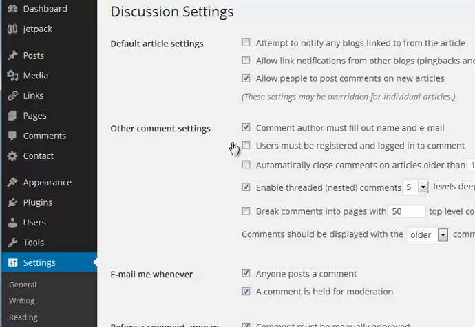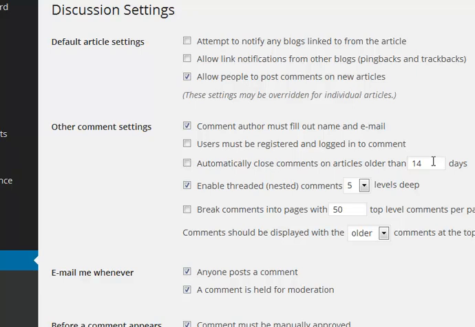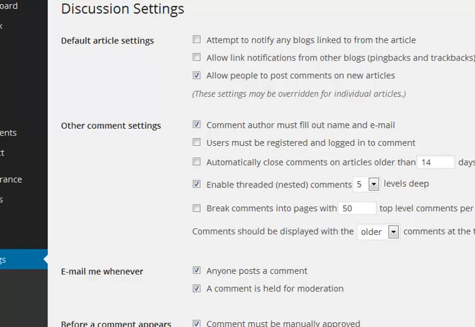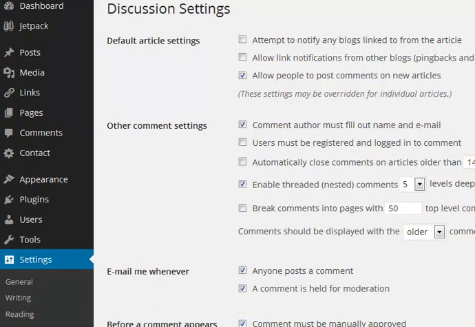You can change the days, just however many you want there. What that does, though, is just closes them and gets rid of the spammers to an extent, because I can't comment. Break comments into pages of 50 or more. I haven't got to that stage, but probably ought to tick that just in case.